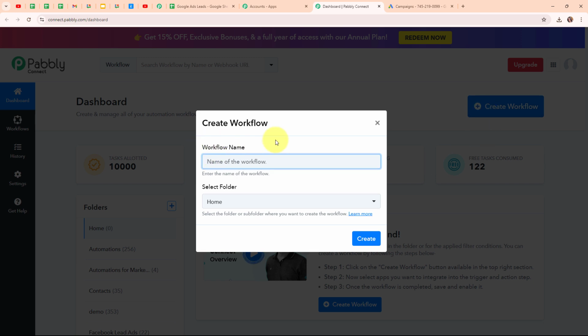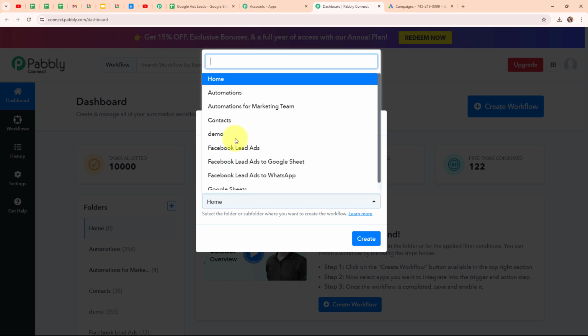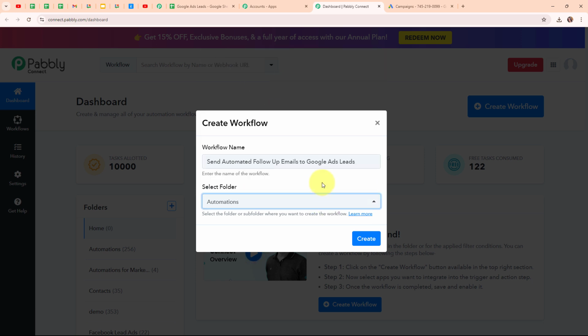Now here in this create workflow dialog box, I have to give a name to my workflow. So here I'm going to give the name as send automated follow-up emails to Google Ads leads. And here I'm going to select my folder as automations. You can select the folder as per your need. Also, you can create multiple folders to save your workflows accordingly.